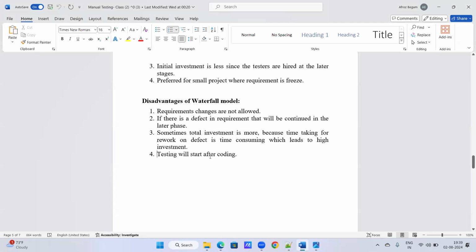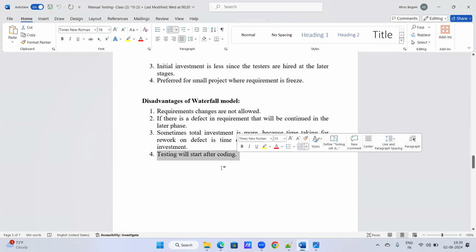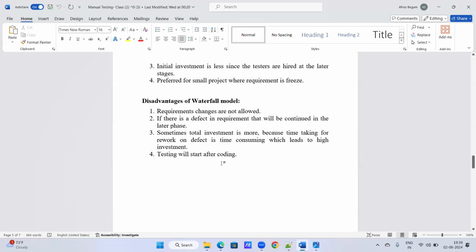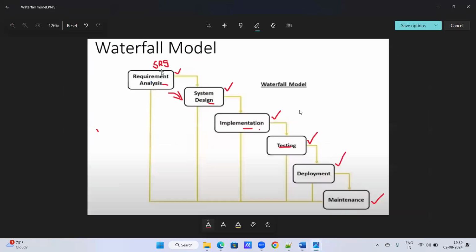So what is the fourth point? Testing will start after coding. So what does that mean? Testing will start after coding. So we have only one phase, right? One phase of testing. So after completion of three phases, requirement analysis, system designing and implementation, only after that do we get the testing phase.